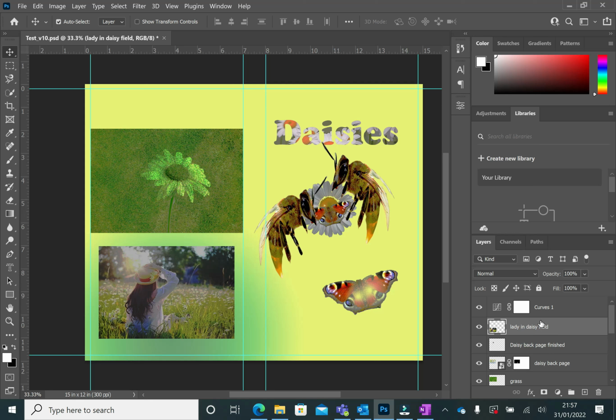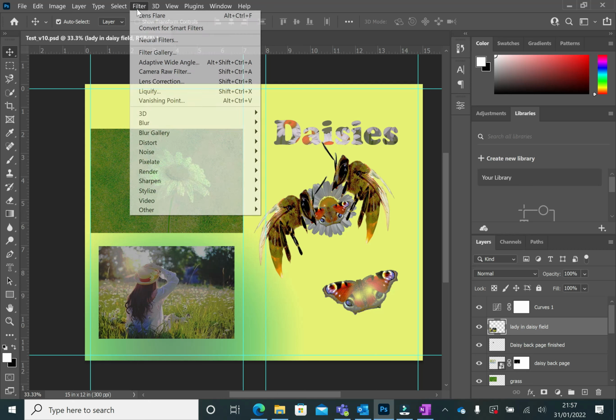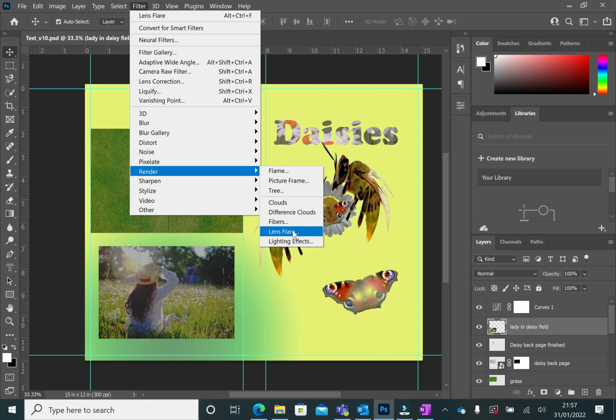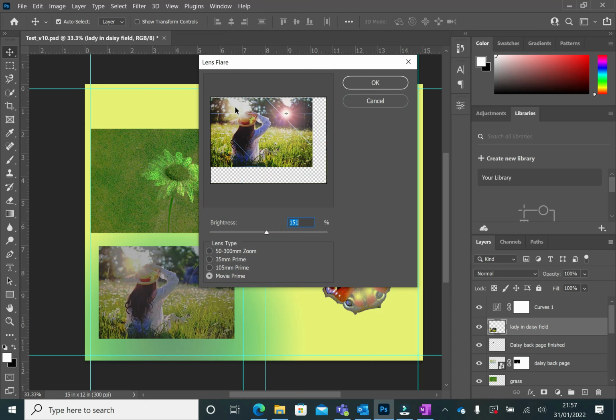So I've chosen my layer here, and I'm going to go to Filter, and choose Render and Lens Flare. You can see here this is the original light source, and this is a flare that's coming off it. I can choose the type of lens that I want it to look like, and you can see that changing that changes what it looks like in the picture. And within each one, I can also change the brightness of the lens flare. So it depends what kind of effect you are after.